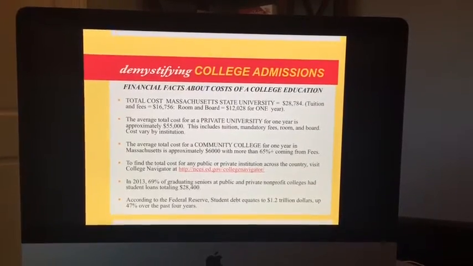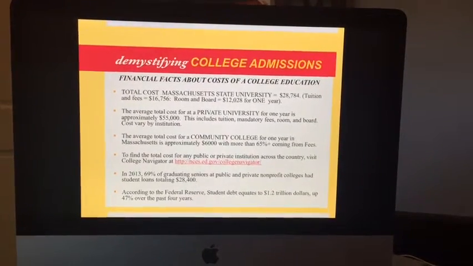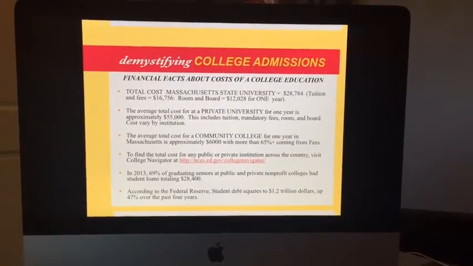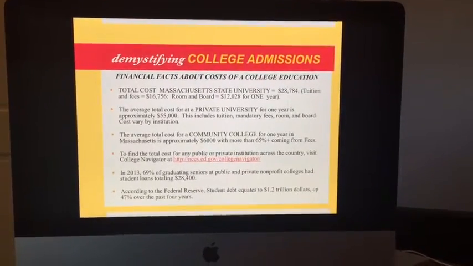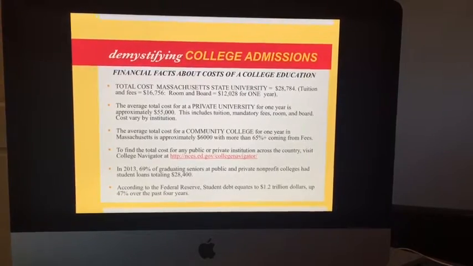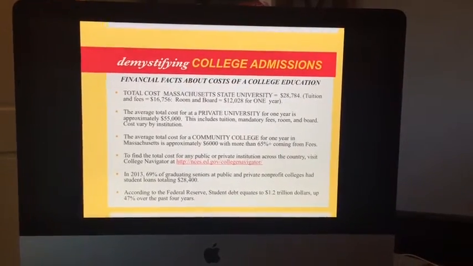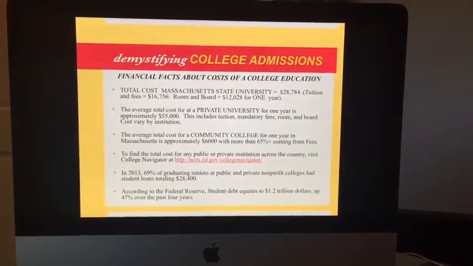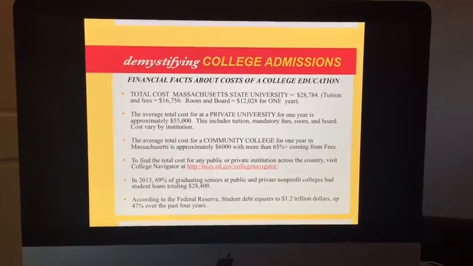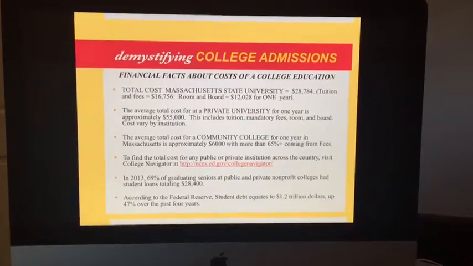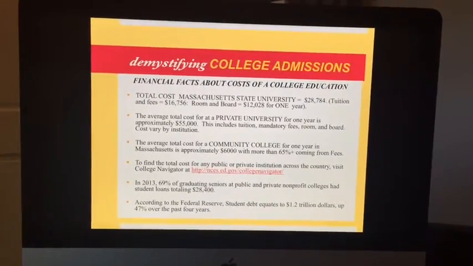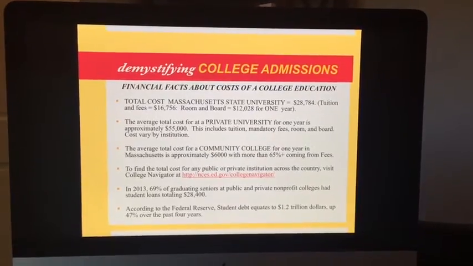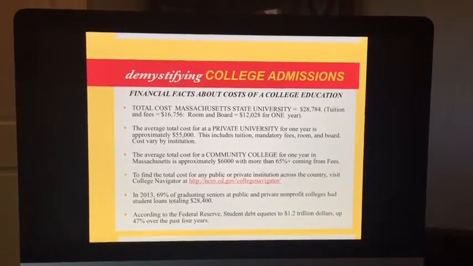I thought I would also pass along just some statistics so that we all know what we're getting into with the costs of college. Statistics show in 2013 that 69% of graduating seniors at public and private non-profit colleges had student loans totaling just over $28,000. According to the Federal Reserve, student debt equates to $1 trillion. It's up 47% over the past 4 years.